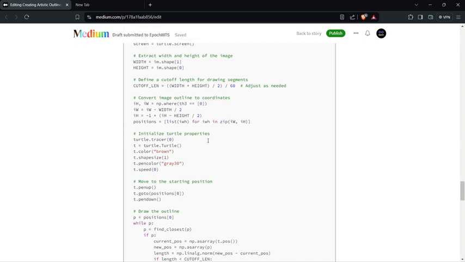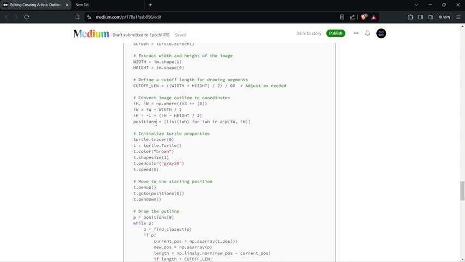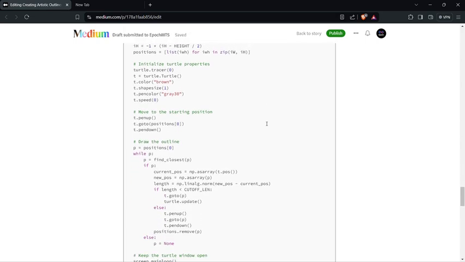The system will convert the outlines into coordinates. First it will take the full height and width cut by using the cutoff length, and it will assign the top leftmost point as 0, 0 and the top rightmost point as some x. Now we convert the outlines into coordinates by using this code, and we are assigning the positions for each outline and each position. After that, we are initializing the turtle properties.